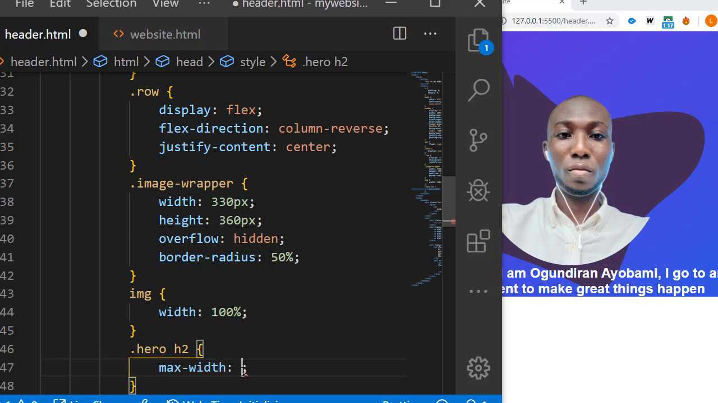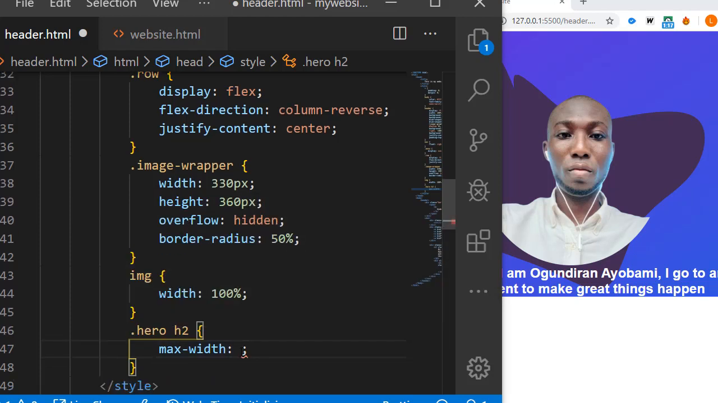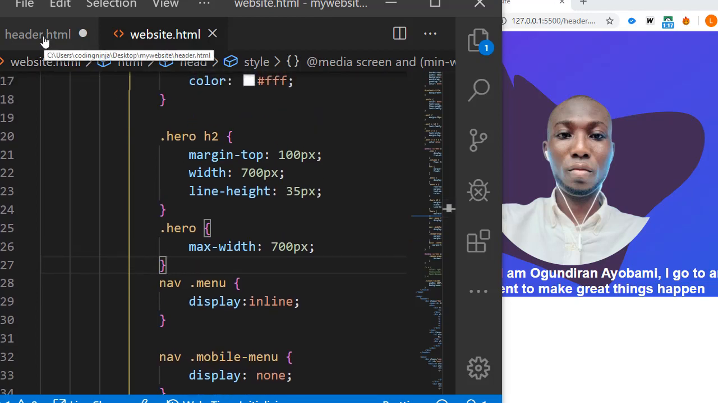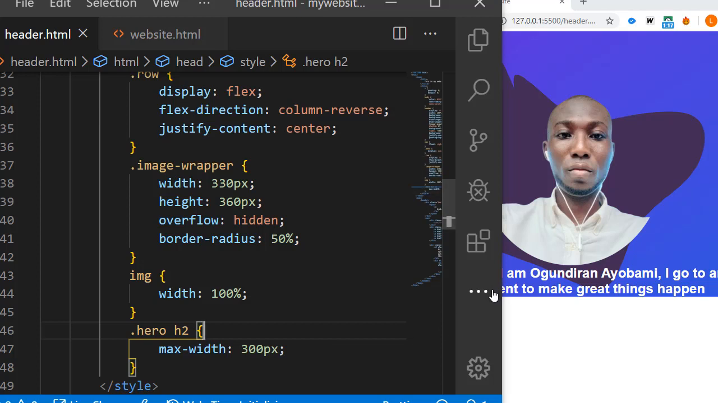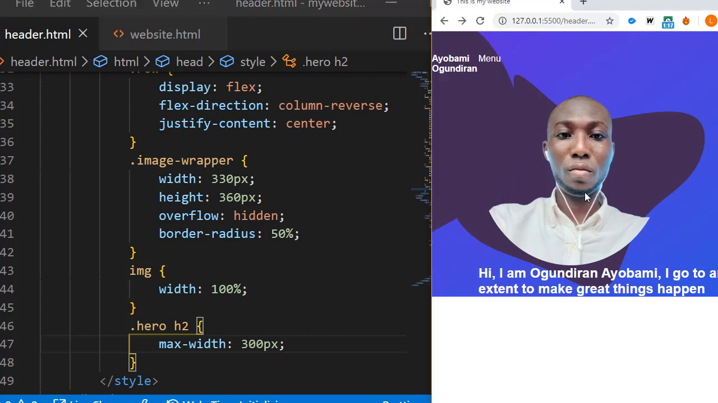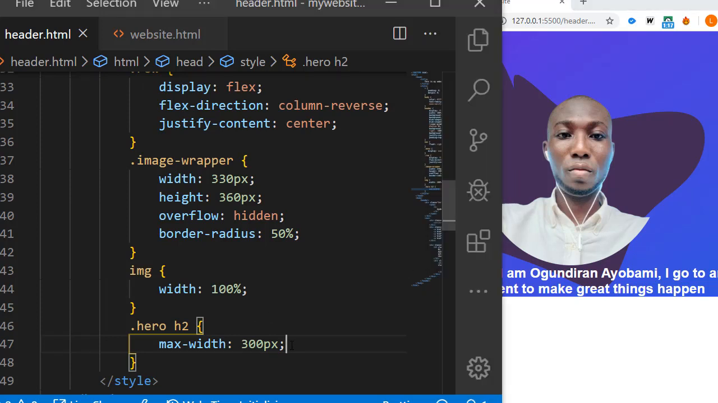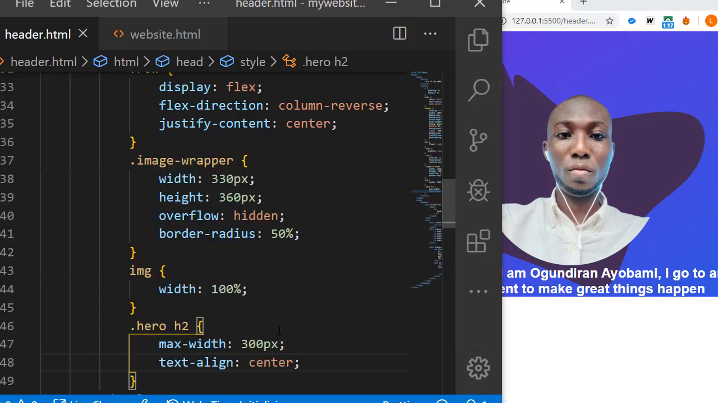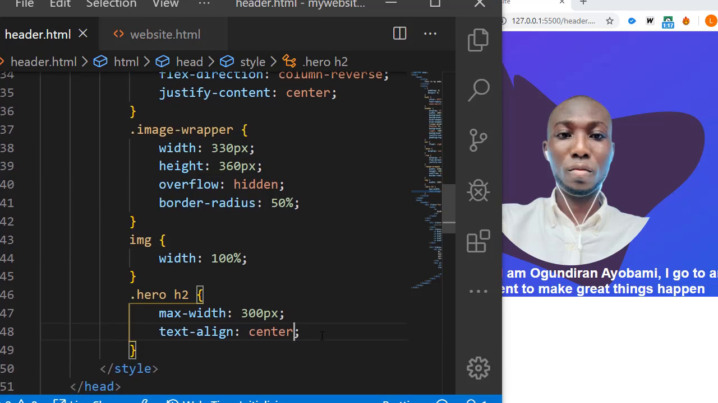In this case, we use max width. When you say max width, what do you mean? Maximum width, that is the upper limit of its width, right? And in this case, we set it to 300 pixels. That means the width cannot be bigger than 300 pixels, but it can be smaller than 300 pixels. So that is it. And we set the text align to center. What does that one do? Text align is to align your text to the left, right, or center. In this case, we align our text to the center. That means all of them will come to the center. That's what we have done.